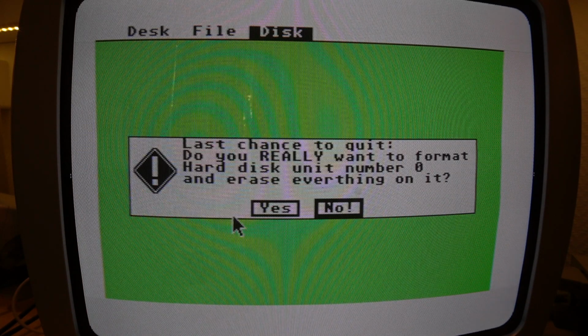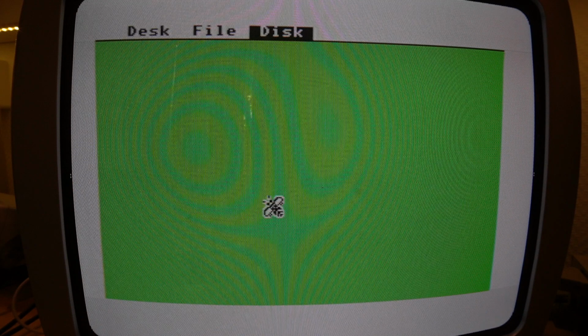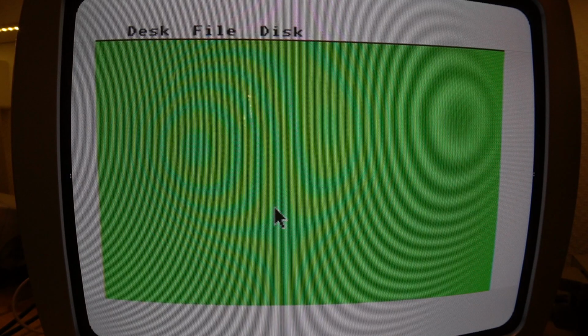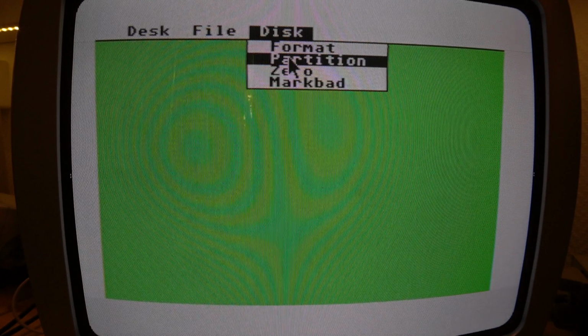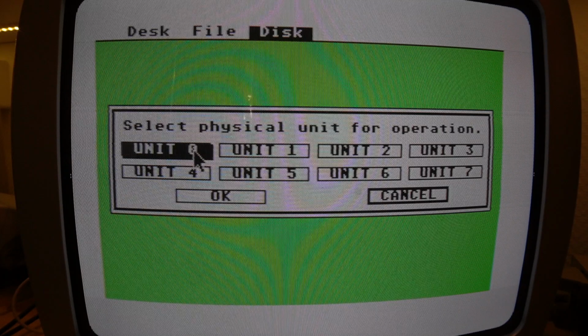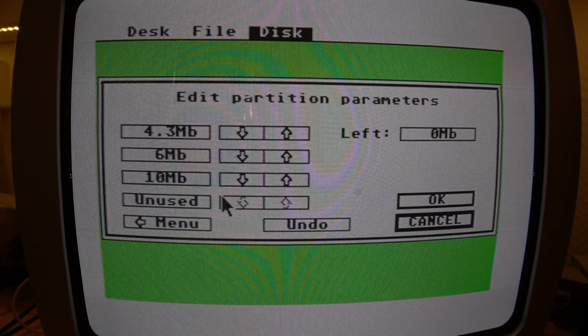and click Yes. In the modern days, we are used to first partition the disk and then format it, but as you can see, this used to be different. After the format is finished, we can select the partition menu item. Again, we select Unit 0 here, and we can then specify the partition sizes or select a pre-configured one inside this menu.